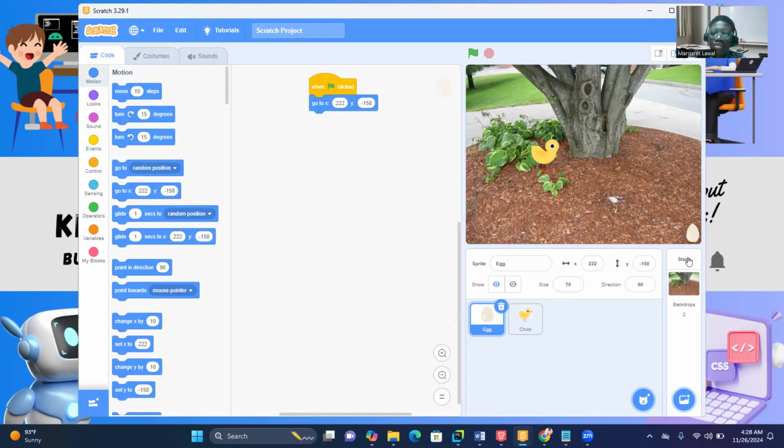Now, the next thing is once my egg moves to this place, let me move it back to where we are coming from and test it. Can you see when flag click? Now the next thing is I want it to glide from this location to this location.